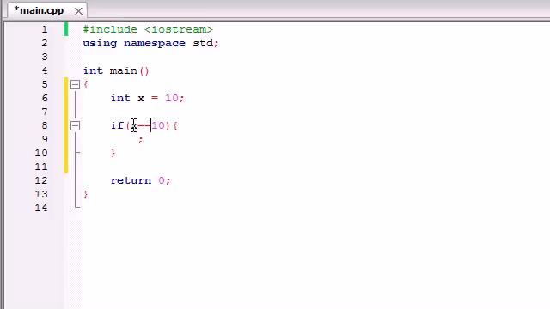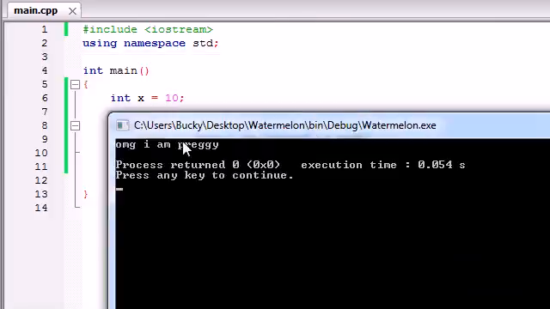So this means, alright, test if x is equal to 10, and if it is, let's just give it something stupid. Cout, OMG I am preggy. That means pregnant in ghetto talk. So let's go ahead and add endl, and let's run this and see what happens. Build and run, and on the screen it says OMG I am preggy.